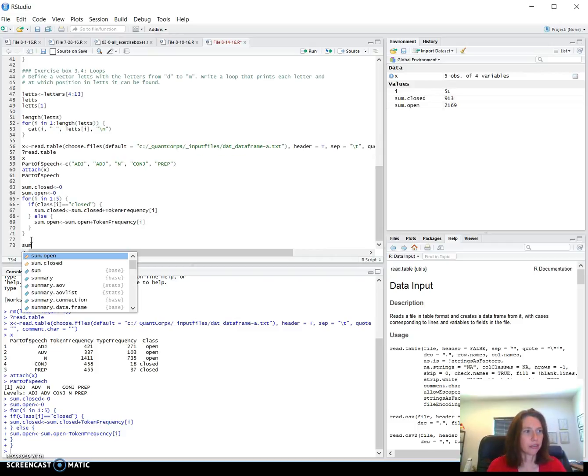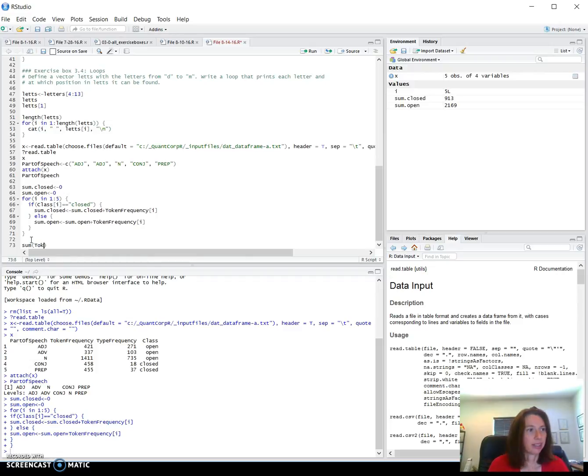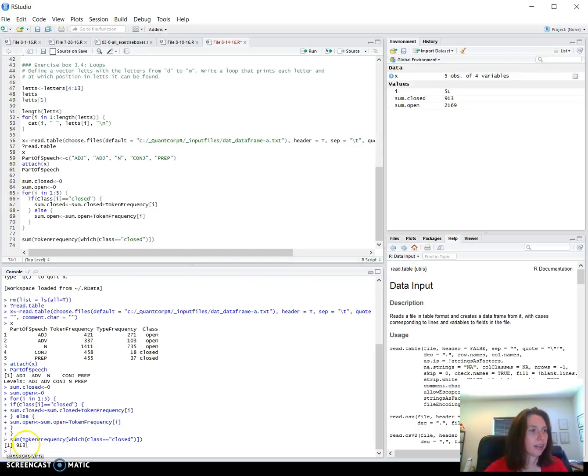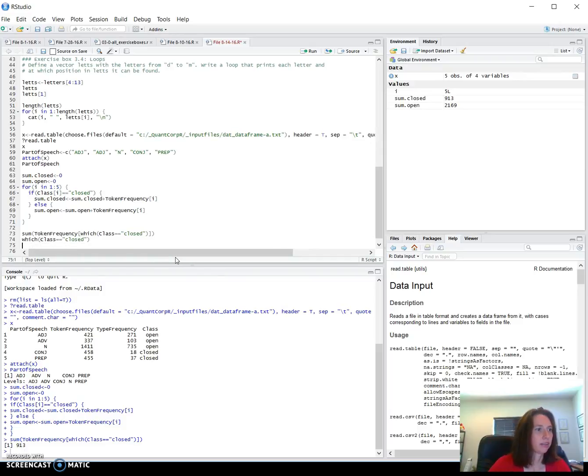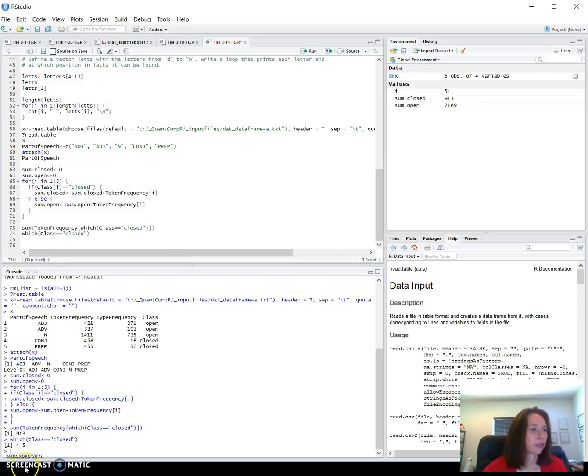He's also suggesting we could use just plain the sum function and say token frequency, and then we want to say which one's out of there, where class equals closed. Let's run that and see. We can double check that it is. When I was doing this, I wanted to go back and see just a few of the parts to make sure I knew what was happening. And this should give us the locations. Did I run it? Oh, I didn't run it. So the fourth and fifth ones are where the closed are.